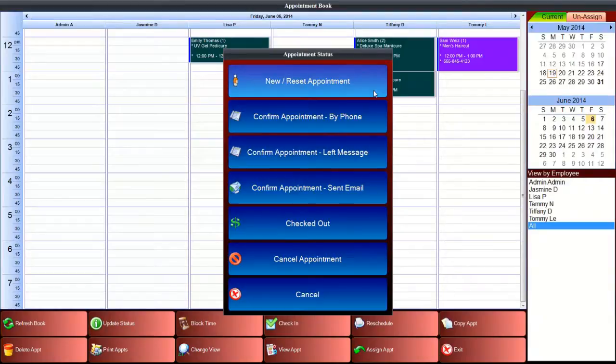You can reset the appointment. For example, if it has been checked in by mistake, you can reset it to new. You can say that this appointment has been confirmed by phone, left a message, or confirmed by email. If you click Confirm by email, it will actually send an email if one hasn't already been sent. You can check this out, cancel the appointment, or cancel to exit.